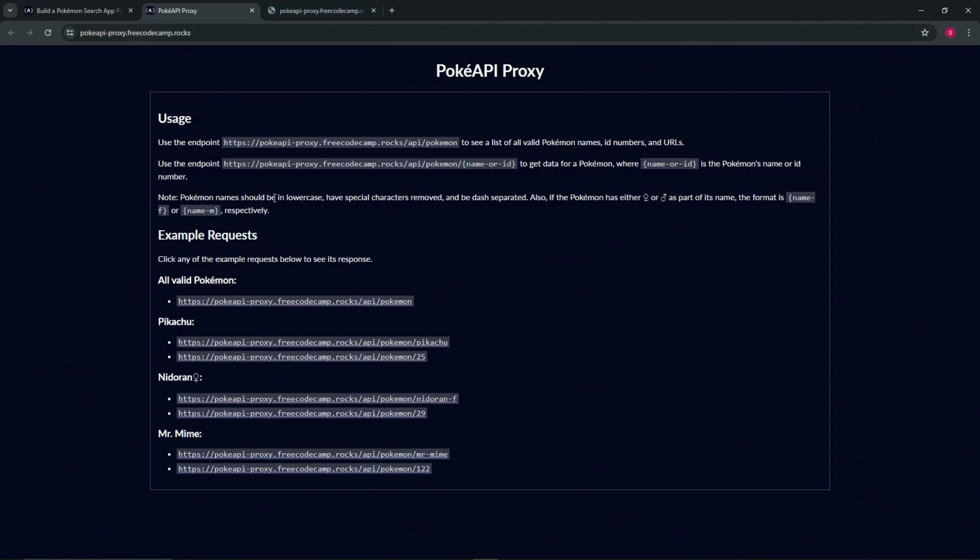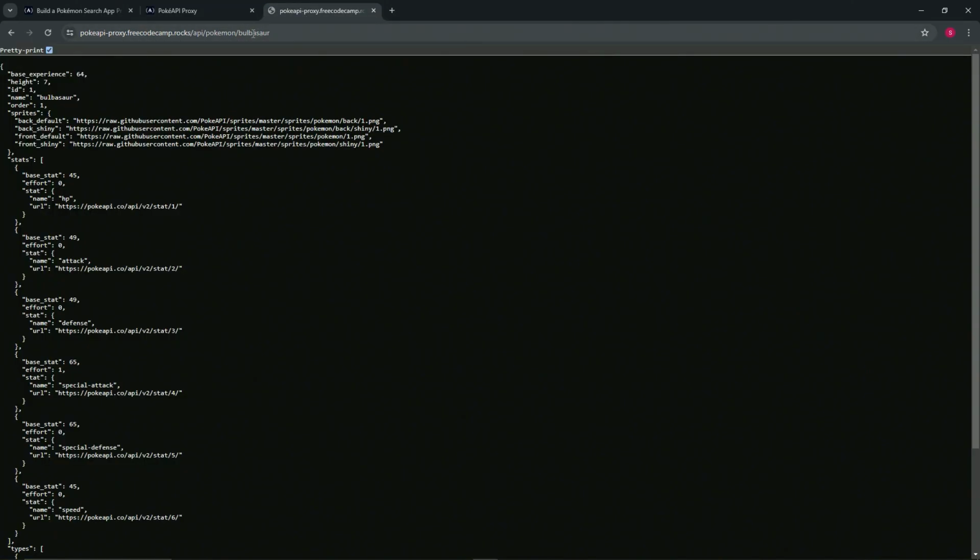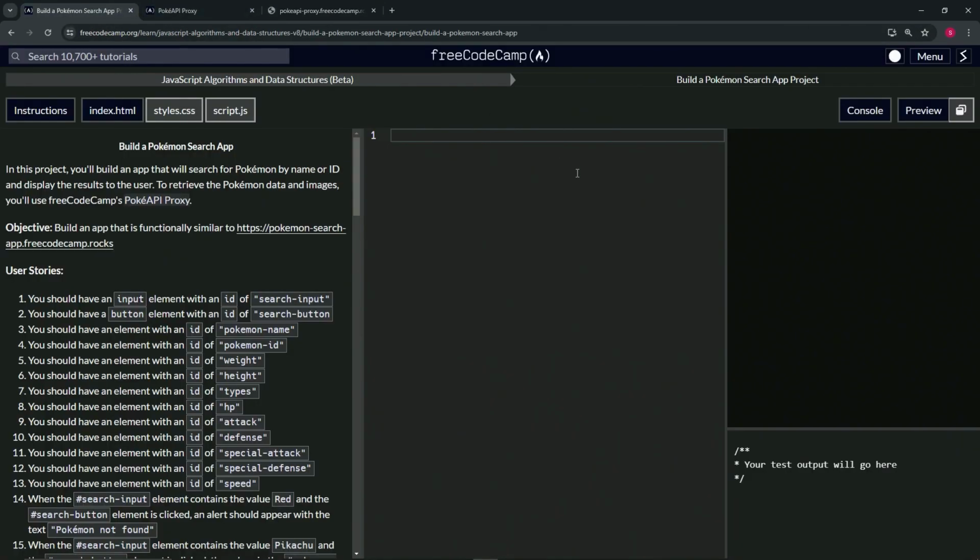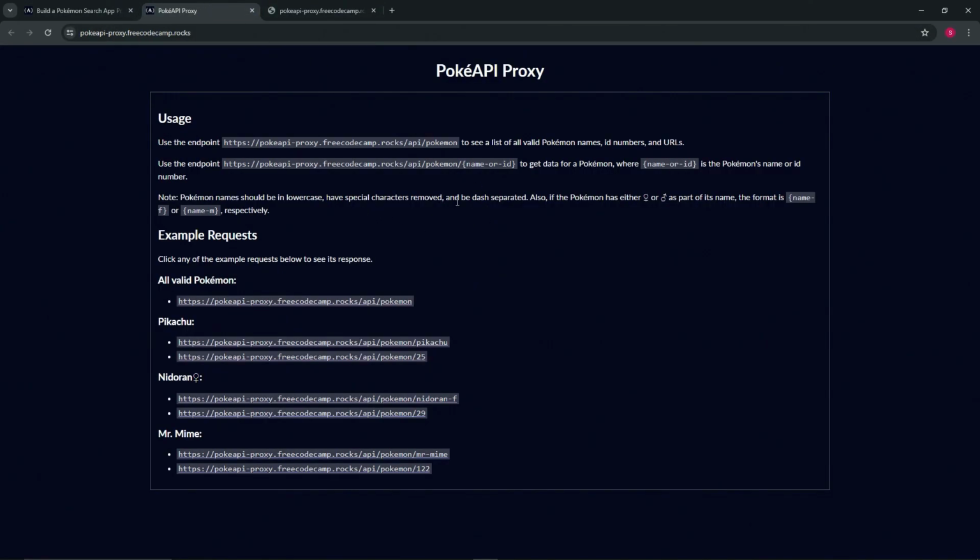And note that Pokemon names should be lowercase. So these are always lowercase right here. If people put uppercase Bulbasaur or camel case or whatever, it's got to be lowercase to open the URL. All right, so let's go back over here one more time. They also have to have the special characters removed. There's not going to be any special characters, and be dash separated as well. There's not going to be any dashes either. We don't have to worry about that. Also, if the Pokemon has either a female or male symbol as part of its name, the format is name-f or name-m. We don't have to worry about that either.